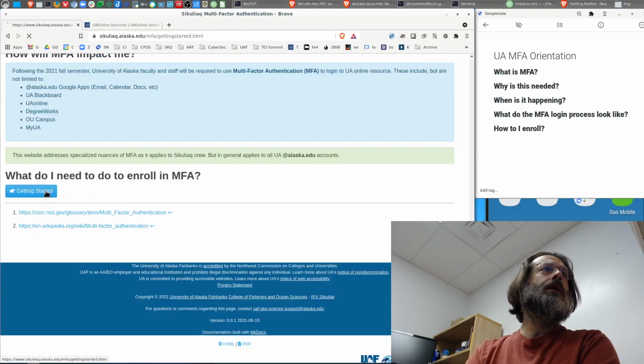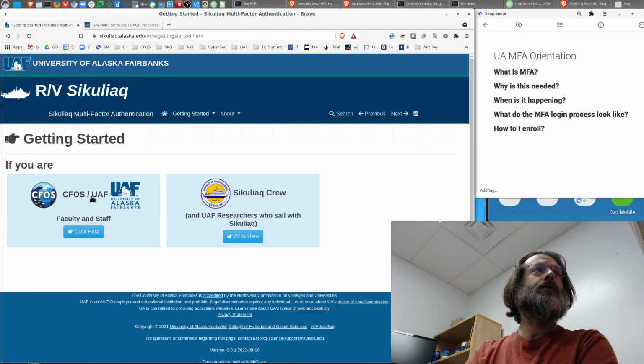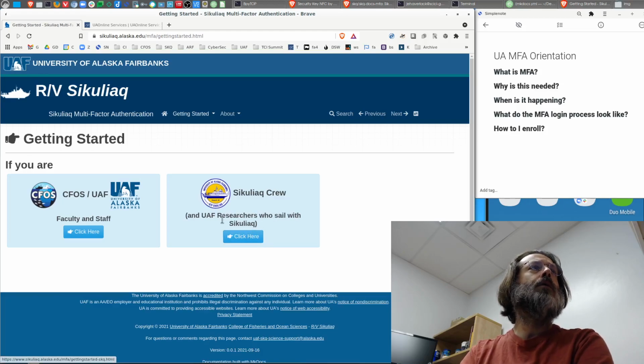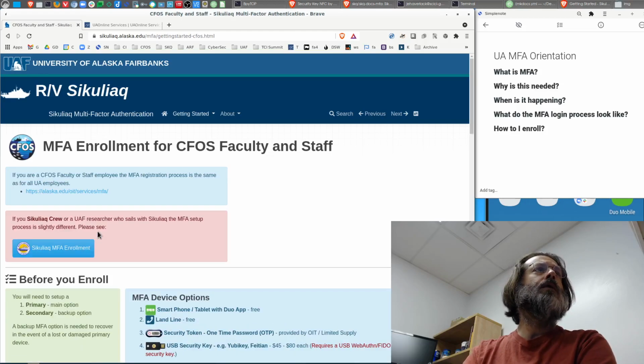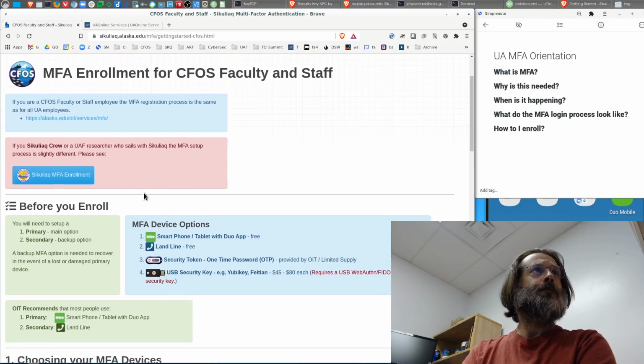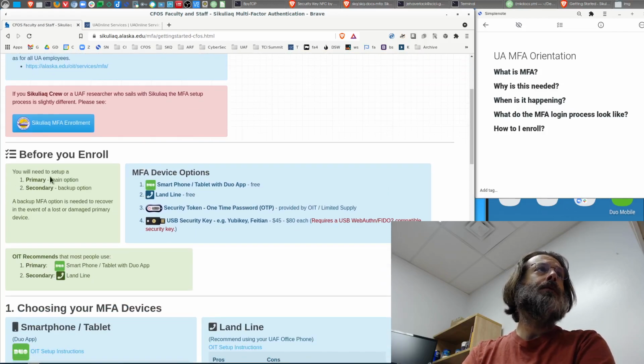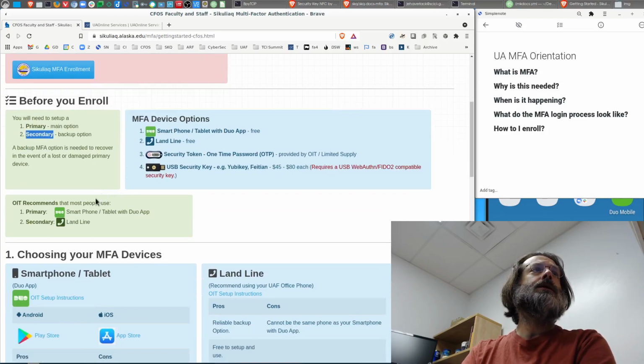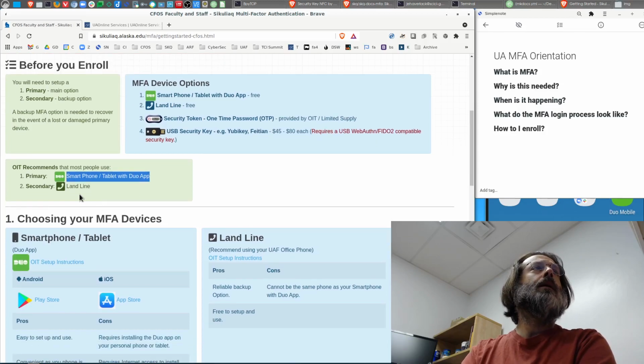So getting started, there are two different paths. If you're CFOS faculty or staff, you click here. If you're Sikuliak crew or a UAF researcher who sails with Sikuliak, the process is slightly different, and you would click here. We're going to do this one first, and I'll just mention that there are different devices you can use. You're going to need to set up a primary and secondary device, and in most cases, OIT recommends people use a smartphone or tablet with the Duo app. That works with Android or iOS. And a landline, such as your office phone, a different phone than your smartphone. It can't be the same phone.